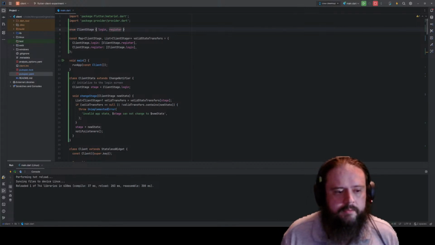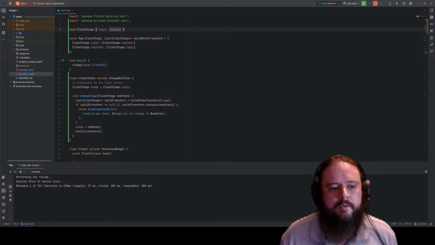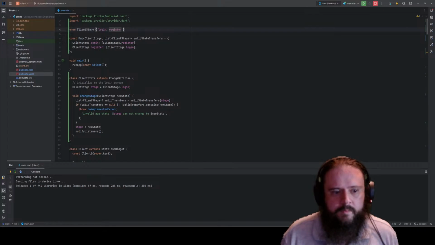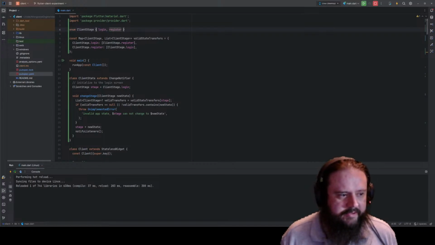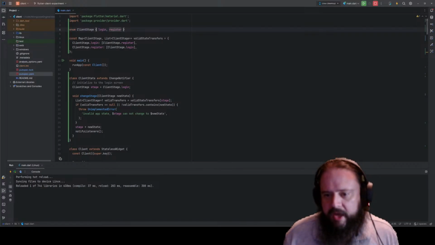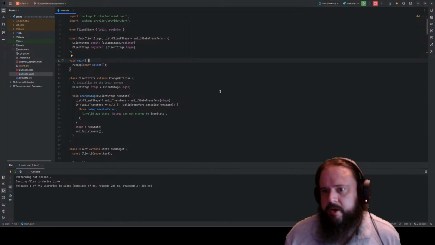For now, let's do a quick commit. Set up global app state and navigation between login and register pages. Happy with that for now as a progress step.